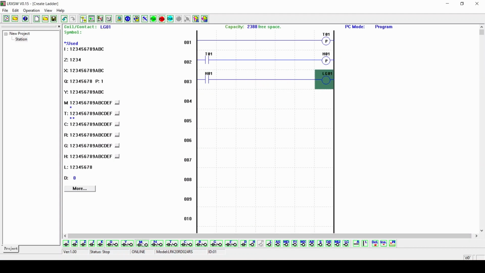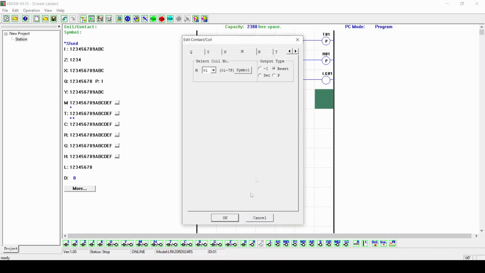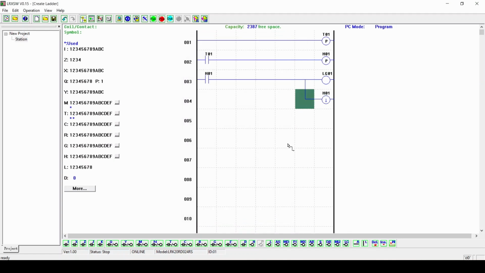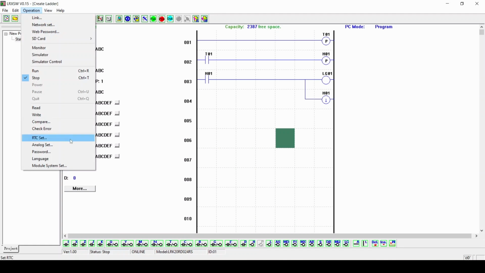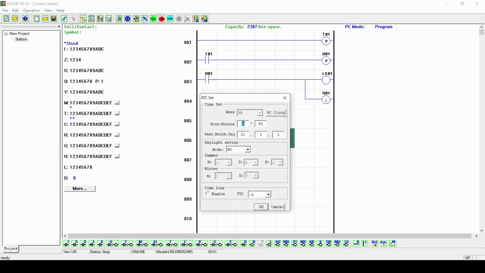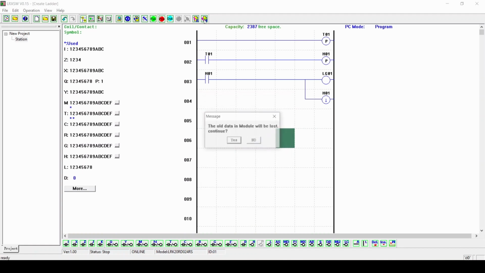Before writing the program, synchronize the date and time of the LRK with the date and time of the PC. In the Operation RTC Set menu, click the PC Clock button. Write the project to the LRK and put it in run mode to start recording data.